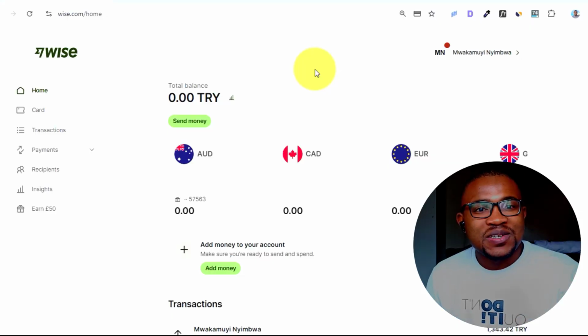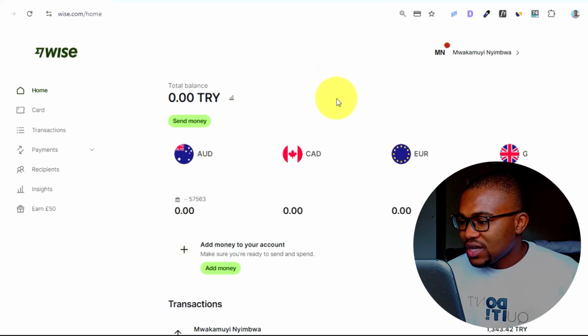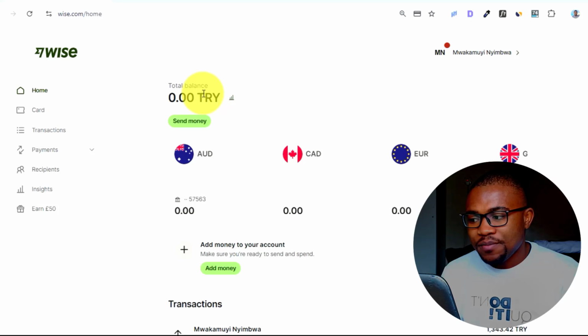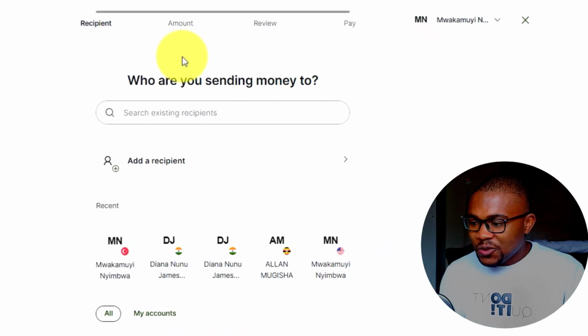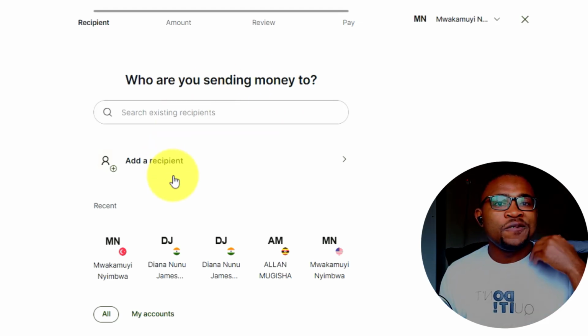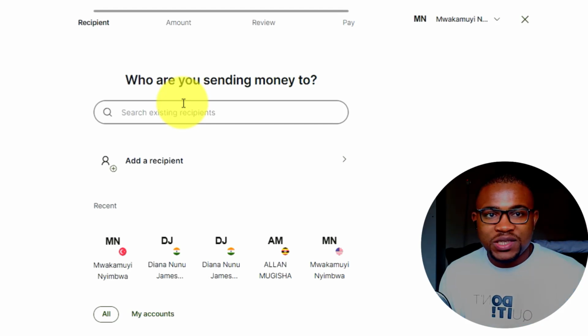In order to get started, all you need to do is log in to your Wise account. And once you have logged in, you just need to come where it says send money, over here under your balance. Over here, you just need to press on add recipient. And once you add that recipient, in the future, you won't need to add them again. You won't need to add their bank account details again.